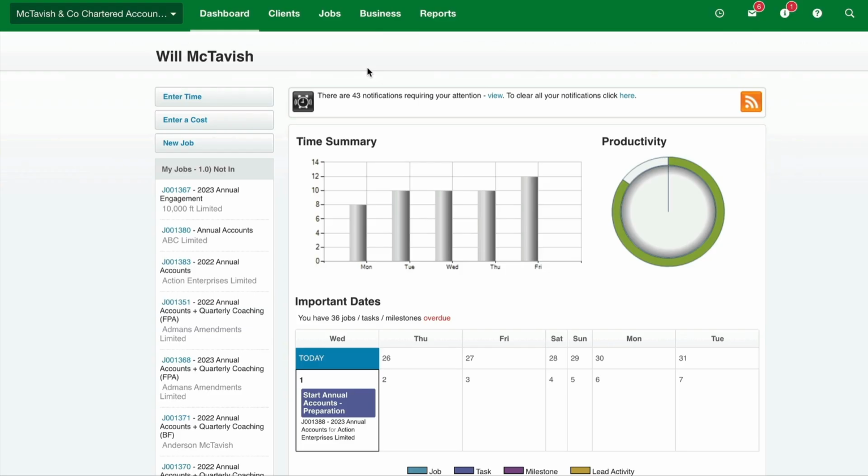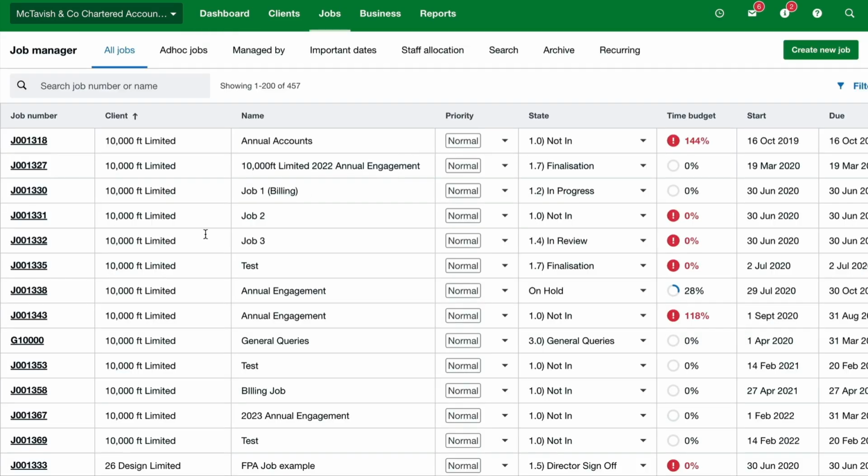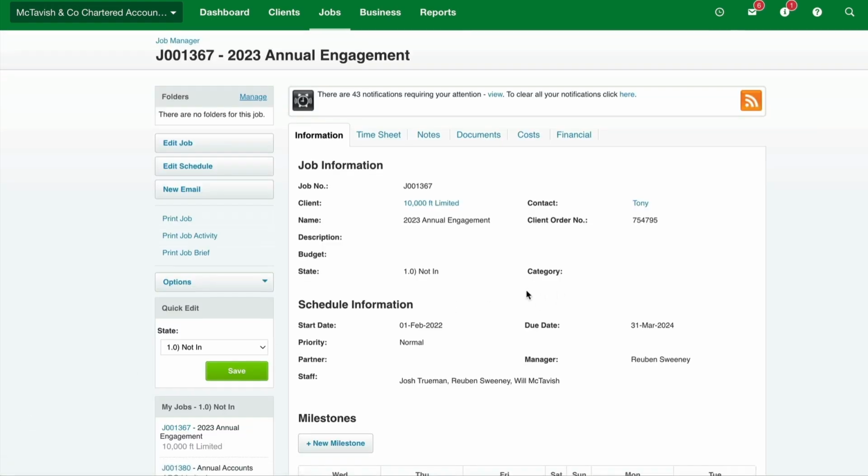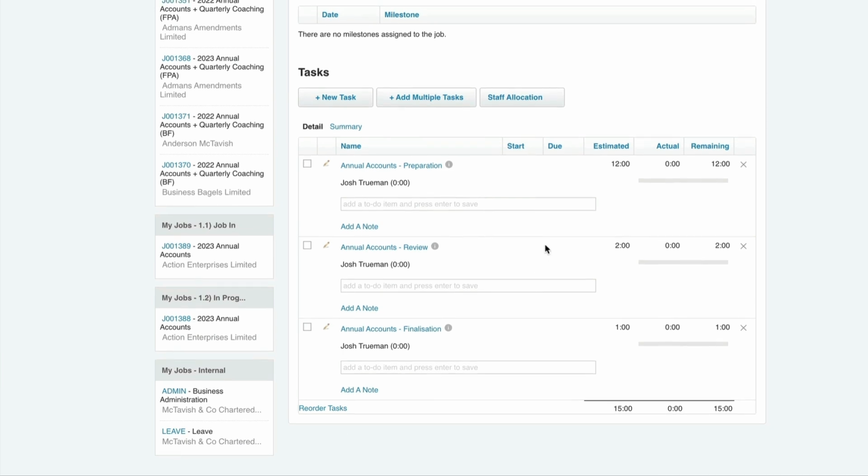So first, let's have a look at what tasks look like on a job. So if I go to jobs and click into any one of these jobs, let's just click into this one here. When I scroll down, this is the list of tasks I have on the job. And as you can see here, I've got annual accounts preparation, annual accounts review, and annual accounts finalization. Now you notice when we go look at our task list, we only have annual accounts as a task, and then preparation is the label for it.